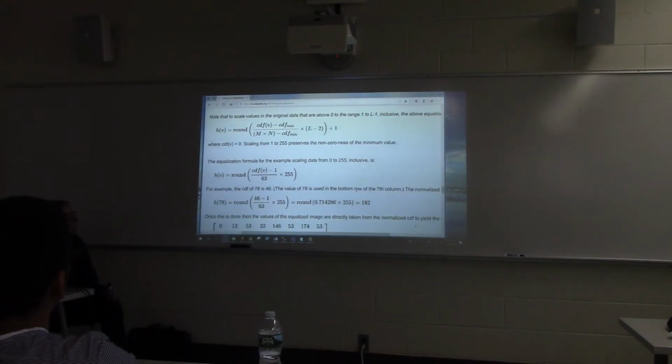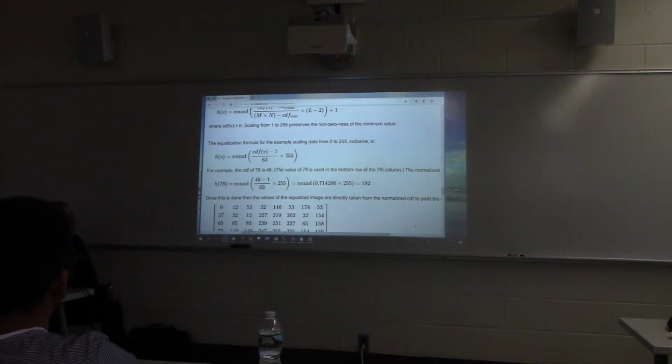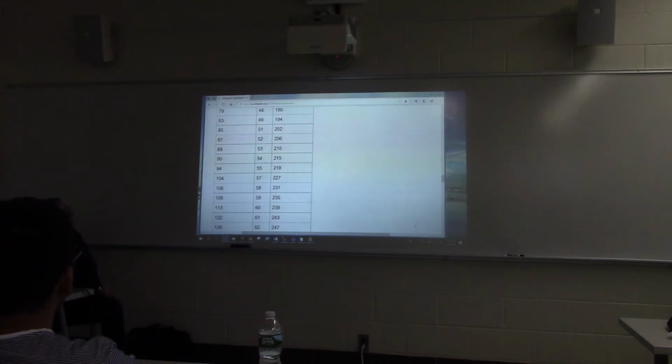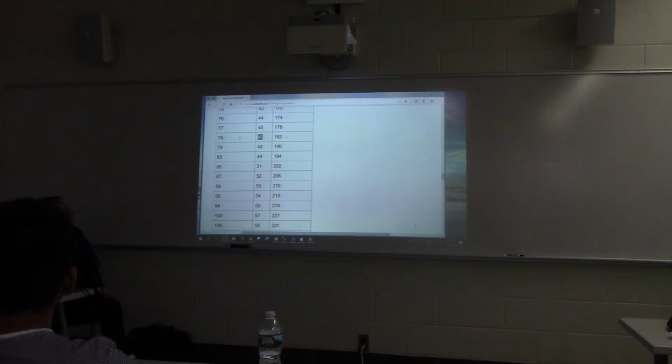Anyway, this is what they did. 46 minus 1 divided by 63 multiplied by 255. And then it comes out to a value of 182. So the value 78 became 182. You can see there was a big change in it. And by the way, this is what we'll display in the final image.